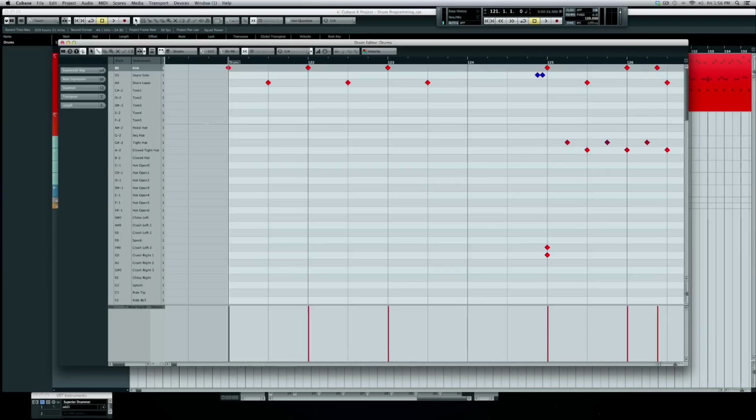Now, we've got this basic beat going here. You can always put the click on if you want some context there. Here we've got just a basic beat going. And what I like to do with the hi-hats, for example, simple beat like this.